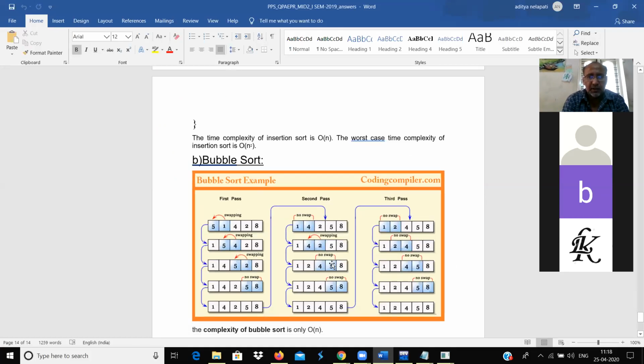Now next, they asked the question: what is the time complexity of the insertion sort? The time complexity of the insertion sort is big O of n. In the case of the worst case, the time complexity is big O of n squared. That is the insertion sort.